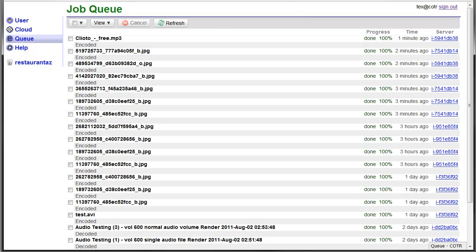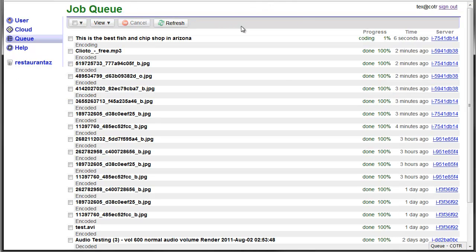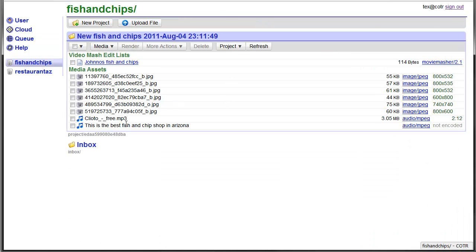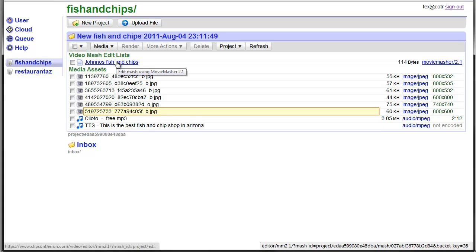And that's encoded and it's been sent to the queue, because it needs to be encoded for the server as well. Pausing again. Okay, and there it is. Best fish and chip shop in Arizona. Okay, so that's all ready to go.